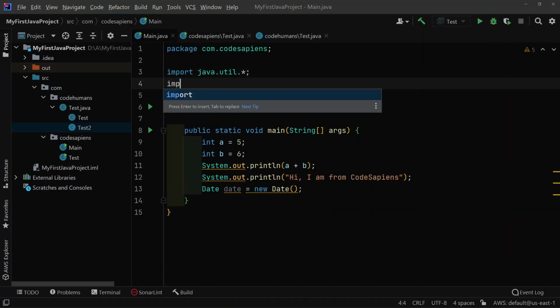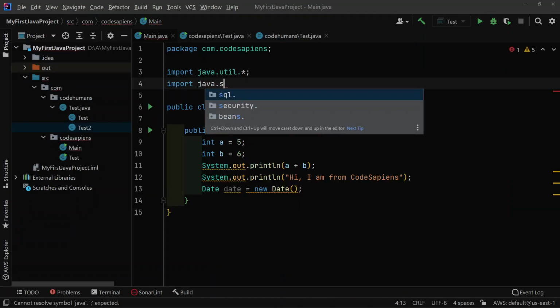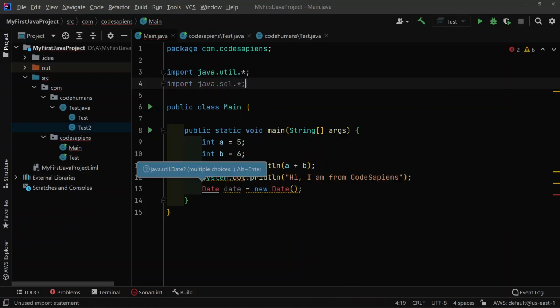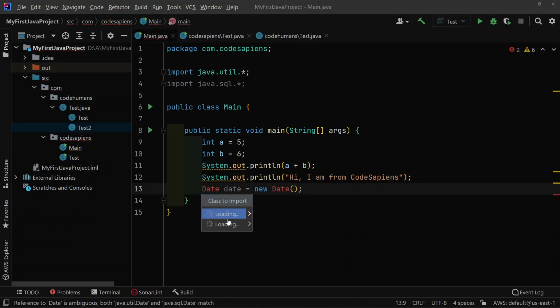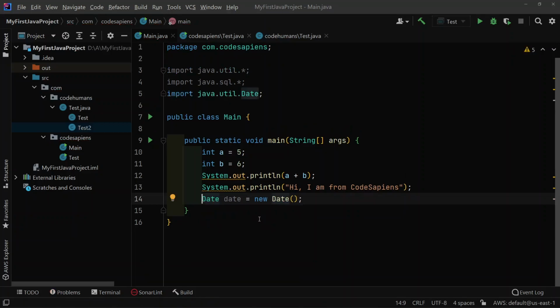So what if I import both of these packages, java.sql.star? In this case, you can see that my IntelliJ is not able to understand which of these two packages, because both of these packages are getting imported and both have a class called Date, my IntelliJ is not able to understand which specific Date class I am talking about. In that case, it is going to show me an option. It is asking me whether I want to use java.util or java.sql. Suppose I want to use java.util. As soon as I press on this, you can see that it has specifically imported this java.util Date and then written it over here.